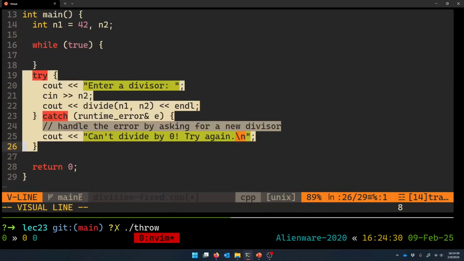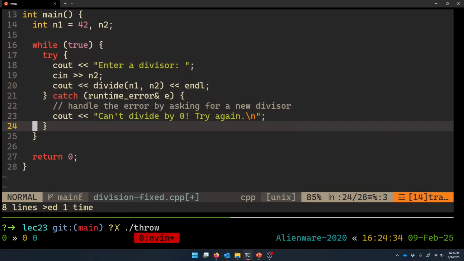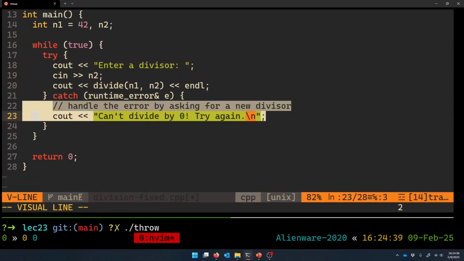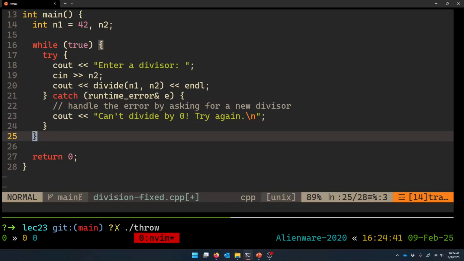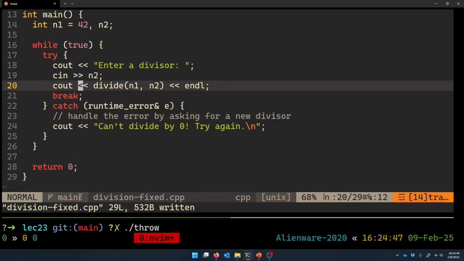Watch what we can do here. Due to the way that try catches run, if an exception gets thrown on this line, it'll jump straight to here, and we're just going to stay in this loop forever, right? But watch where I can add a break. Do you see how perfect that is right there? Because only if an exception does not get thrown.